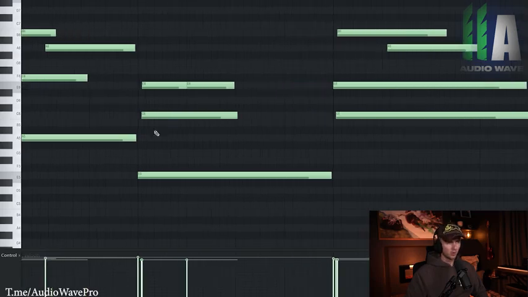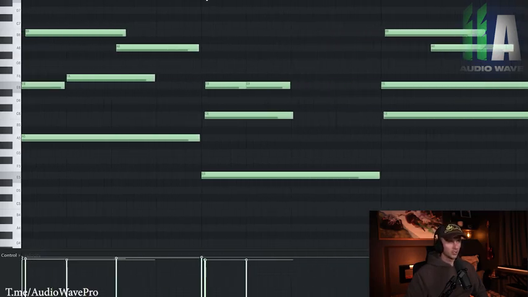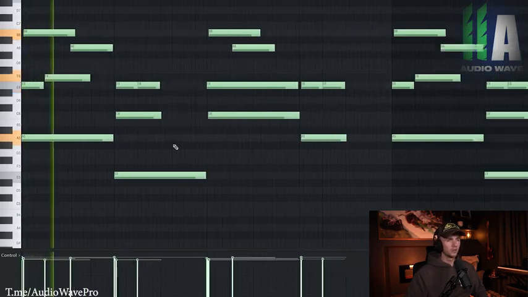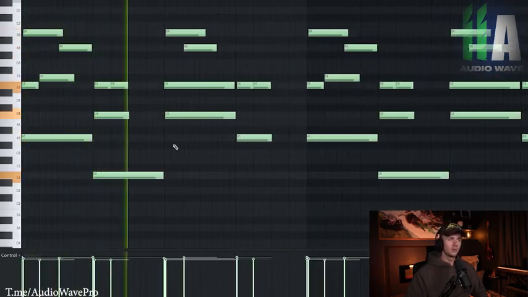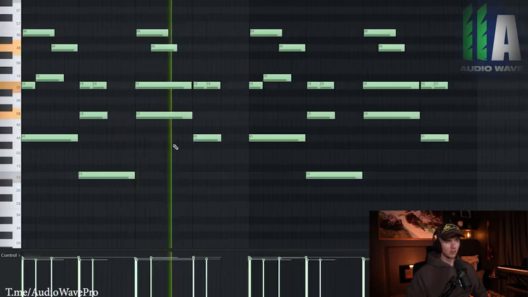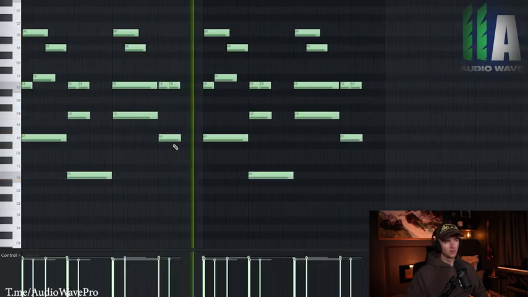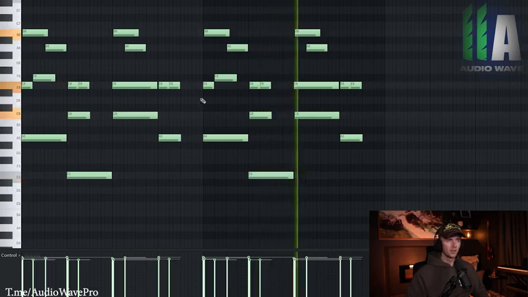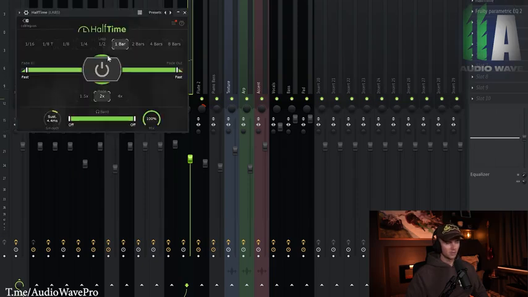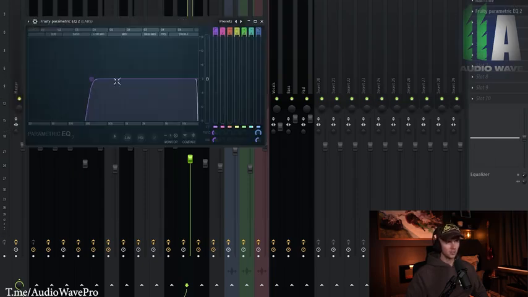And then I was just playing around with notes here. And that's kind of where trusting your ear comes into play. Doesn't have to be the exact same MIDI you started with. This just sounded right to me. And you'll notice that I also have halftime on that piano as well. And I just cut out some lows.